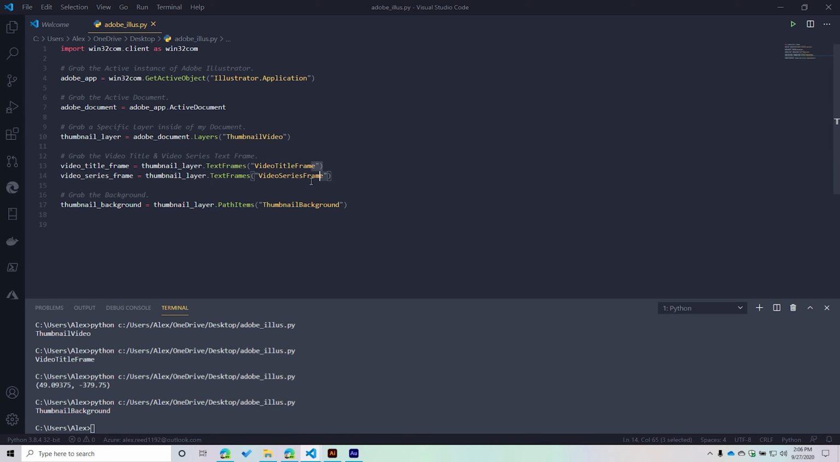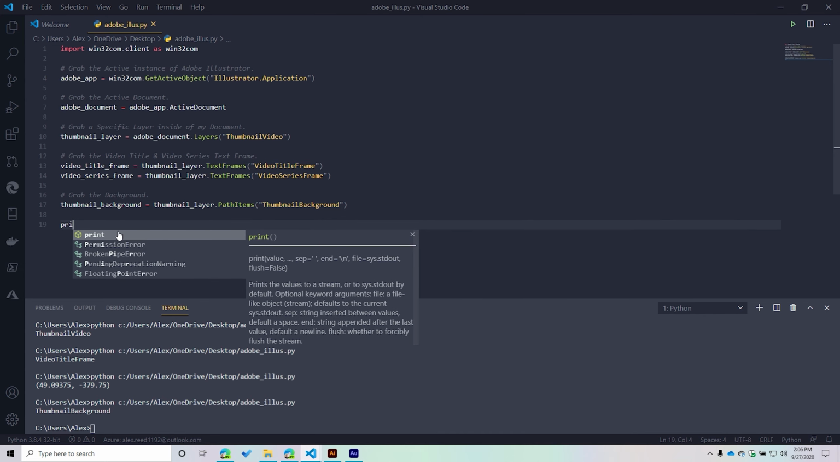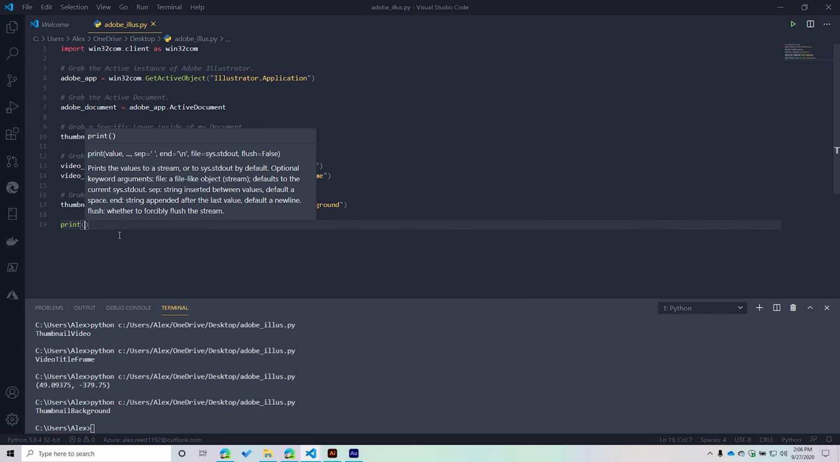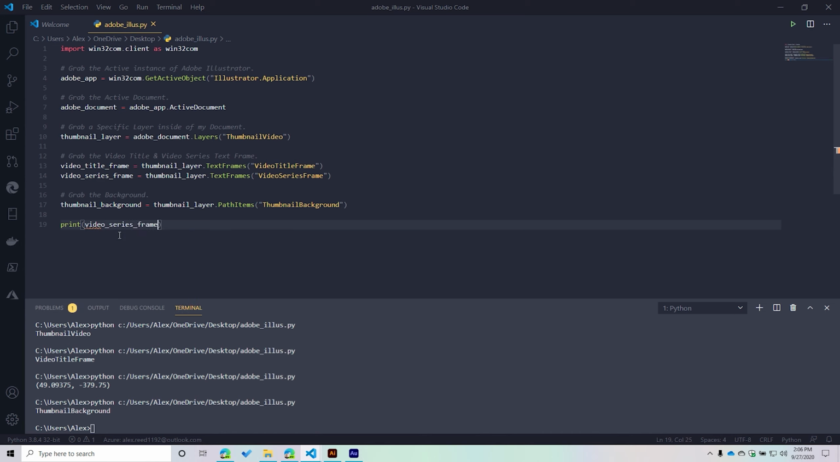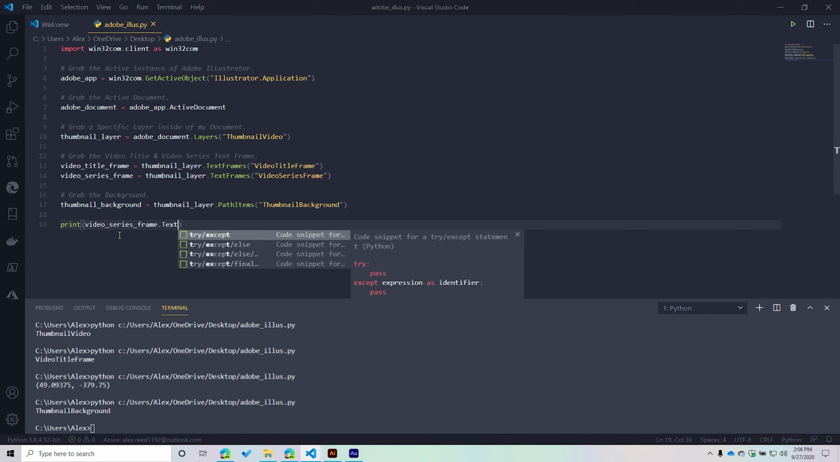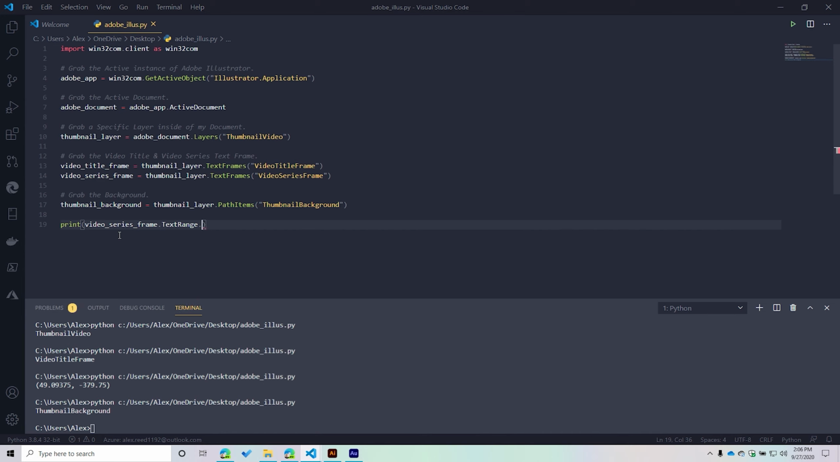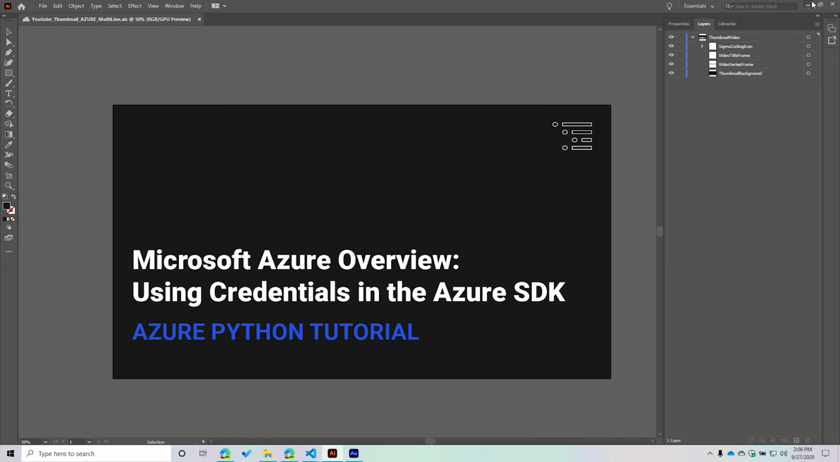Now, something I'll show you too is you can grab the text from each of these text frames. So that's actually not too bad as well. If I want to print the text inside the video series one, that's pretty straightforward to do. I'll take my video series frame. There is a text range property inside of that particular text frame that represents the range of text. And that also has a contents property. And this prints the contents of that particular text frame. And you can see right here, it looks pretty good right now.